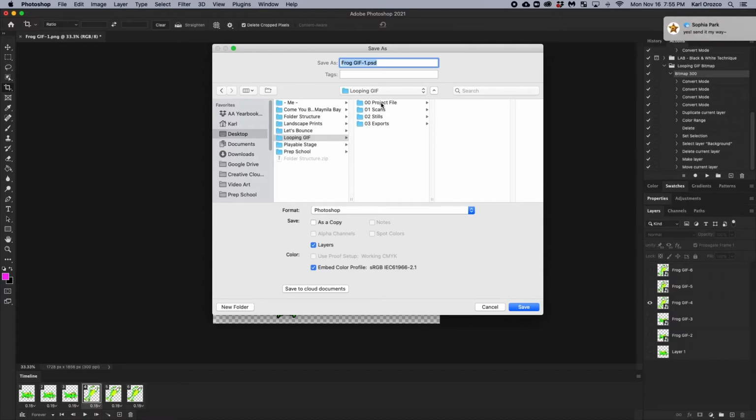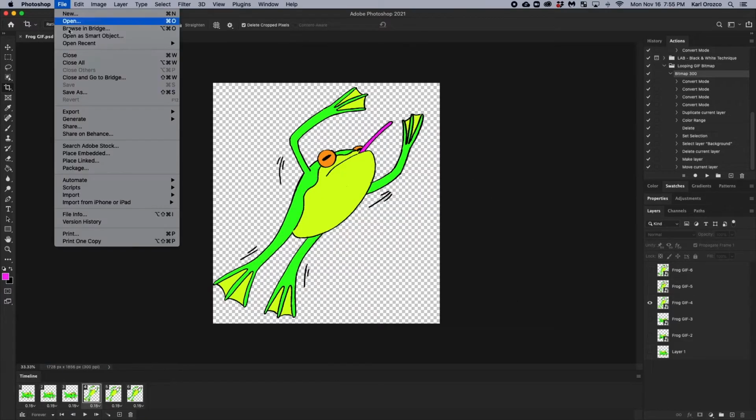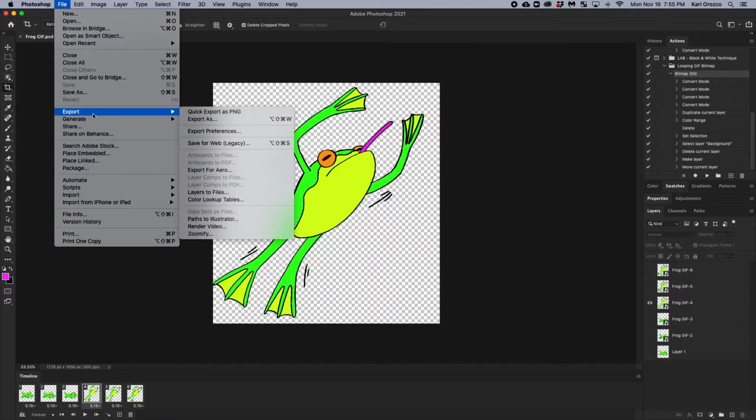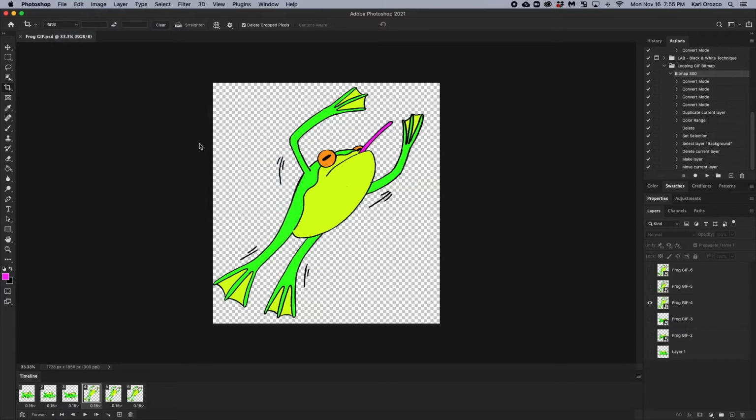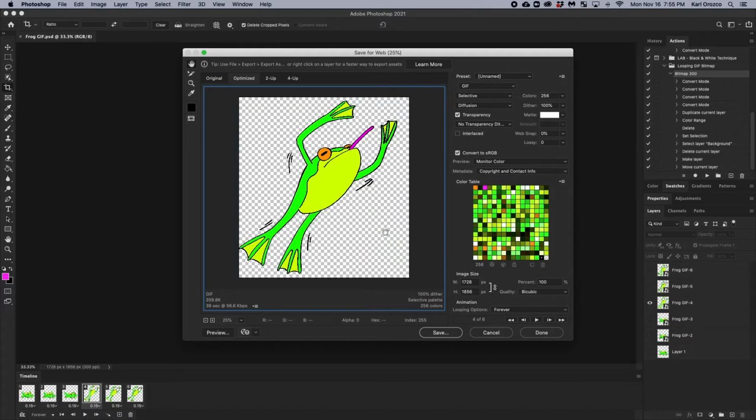And in the looping GIF folder, you're going to go to the project file, save it as whatever GIF you want to save it as. And once it's saved, you can go to File, Export, and say Save for Web Legacy. This is going to give you the option to save this animation as a looping GIF. And so here's what it looks like.